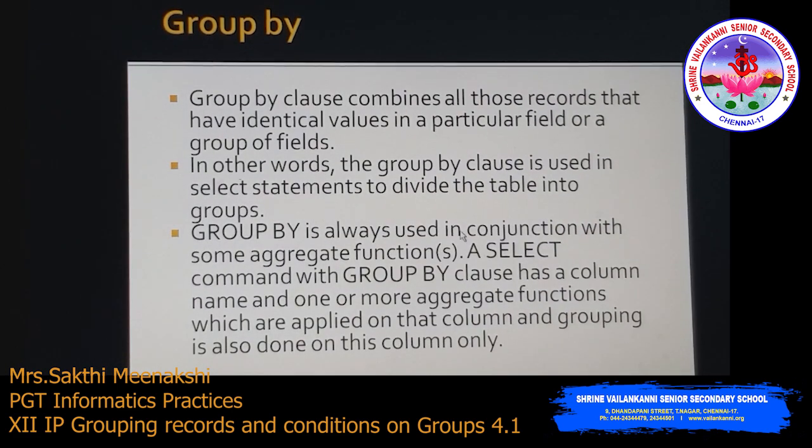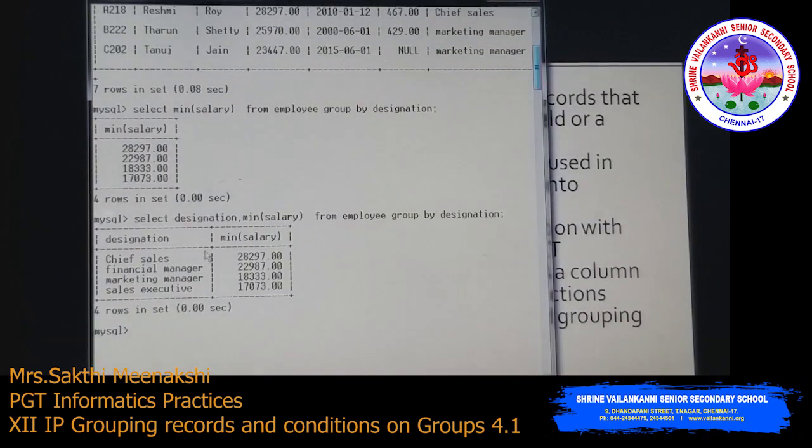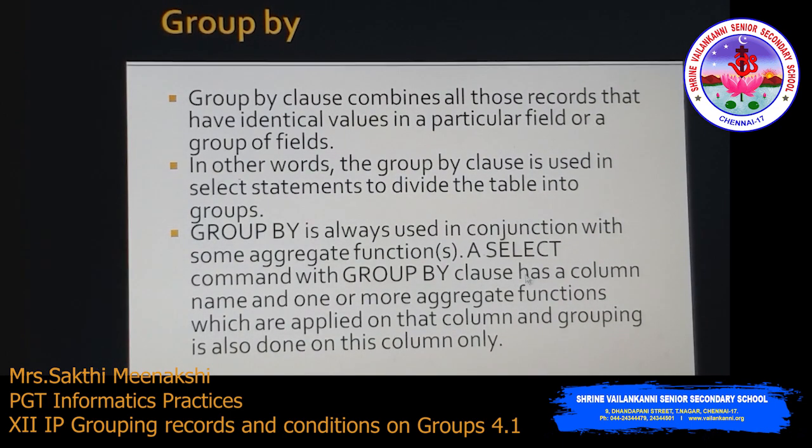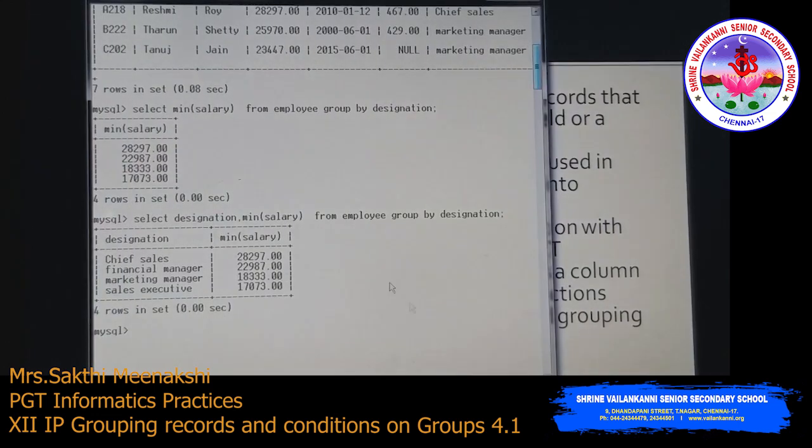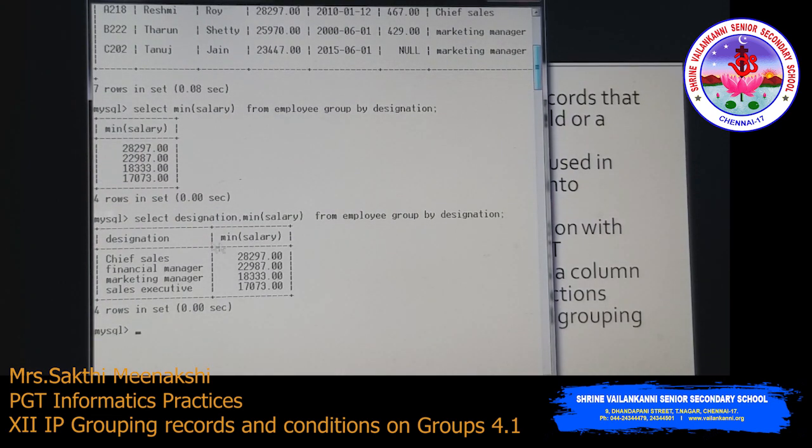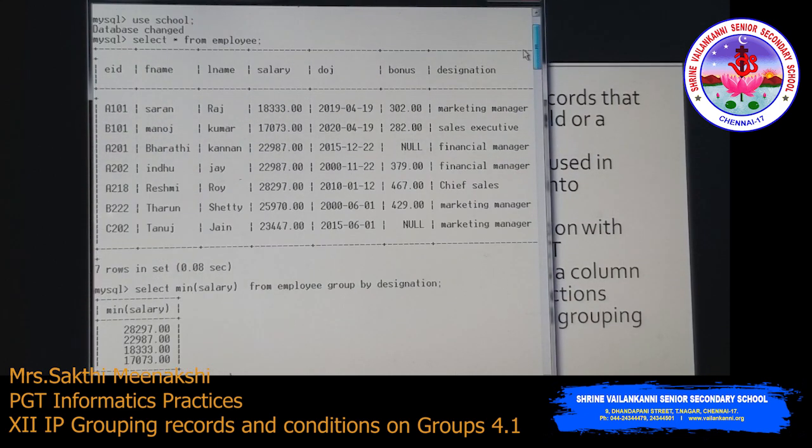So here group by is always used in conjunction with some aggregate functions. As we have seen, it is very useful to use the group by function along with the aggregate functions. A select command with group by clause has a column name and one or more aggregate functions, like minimum salary, which are applied on that column, and grouping is also done on this column only. So this is the use of group by clause. It always groups the records.